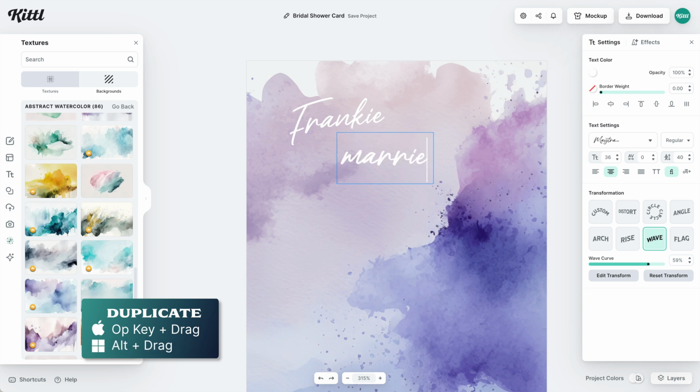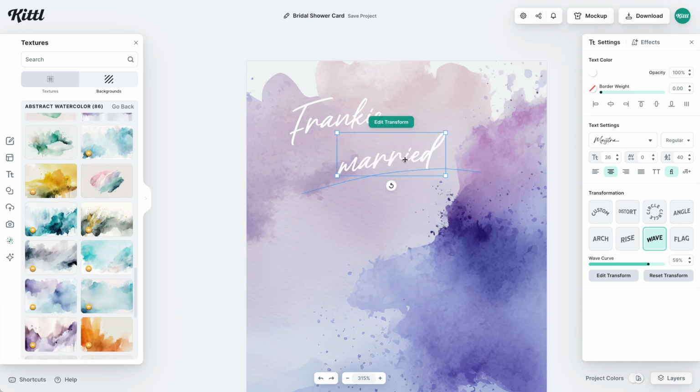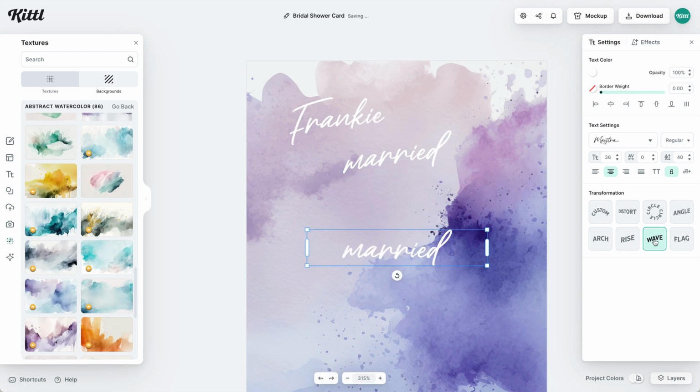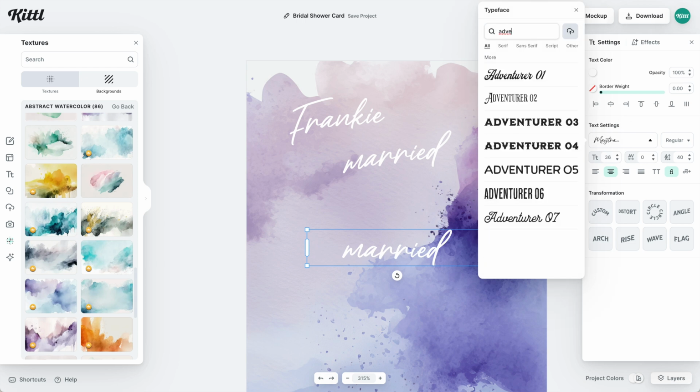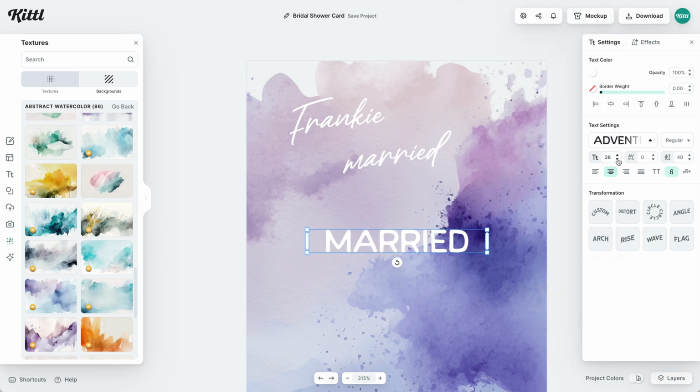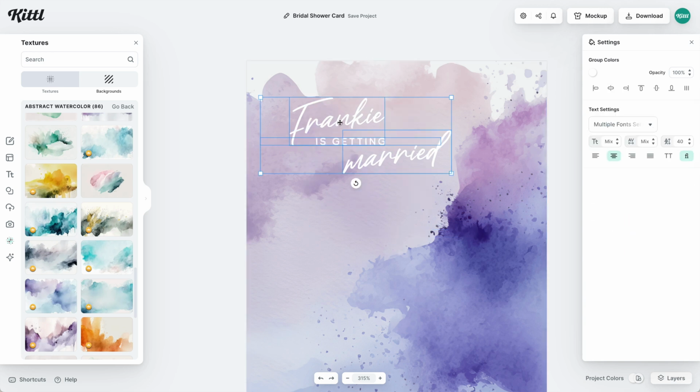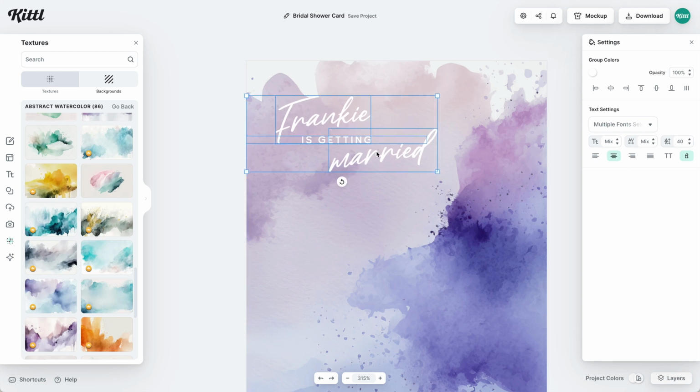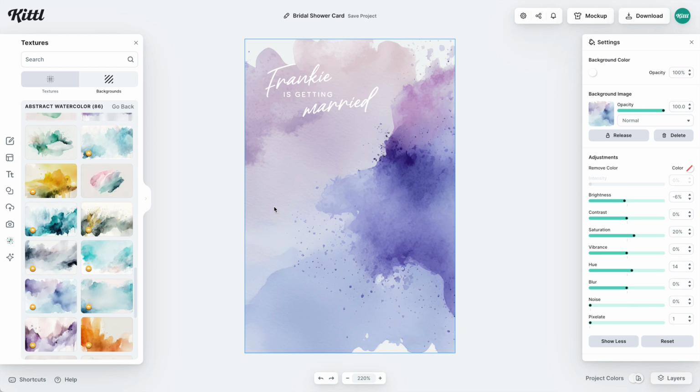You can duplicate by holding the Alt or the Option key, and then we are going to put married as the second big word, and then of course we are going to put is getting in a different font. So we're going to find this one, which is a nice rounded sans serif font that still goes with the theme here. So Frankie is getting married, and that is going to be the basis for the top left portion.